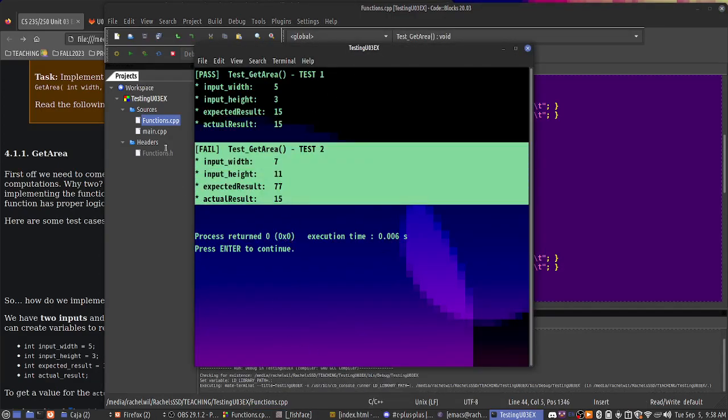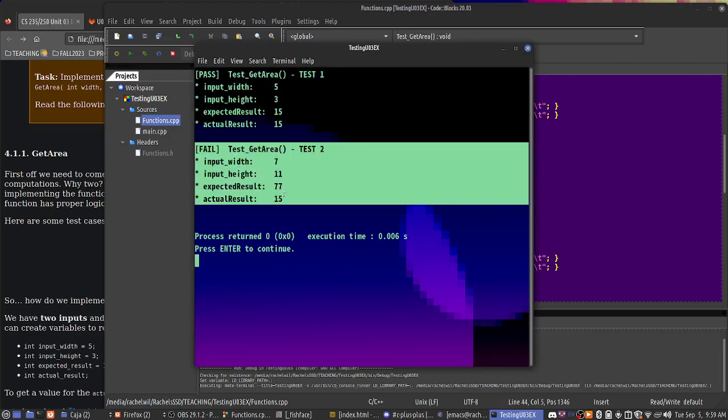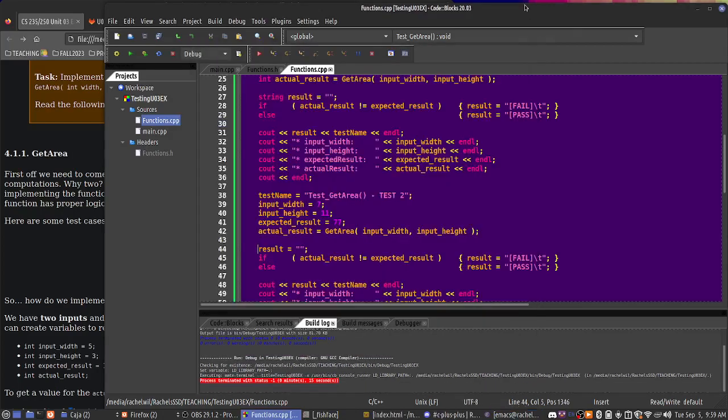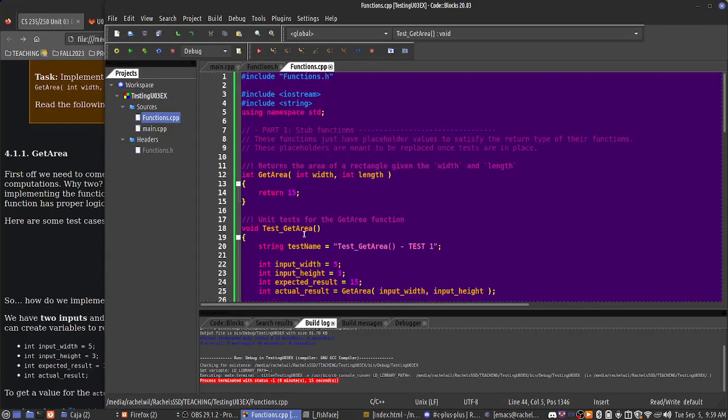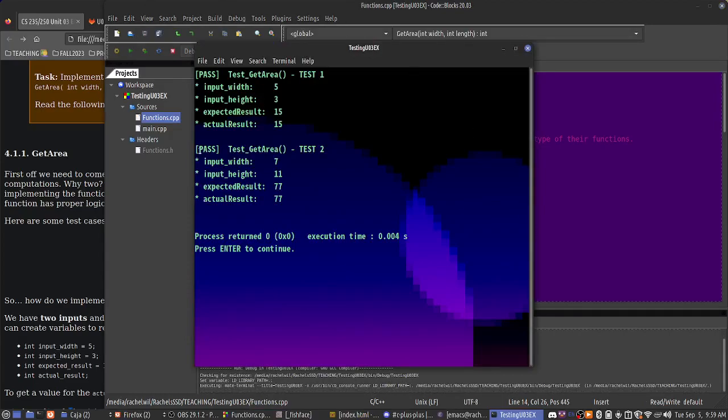So currently, this one fails. This one passes. So, the math isn't right. It's correct here, I guess, but it's not right here. So we need to go investigate the function. Okay, that's not how you calculate area. So we return instead the width times length. We run it, and now they both pass.